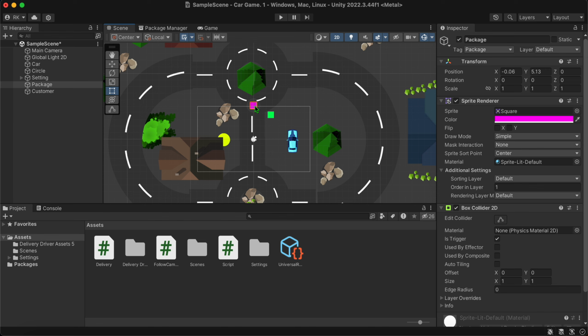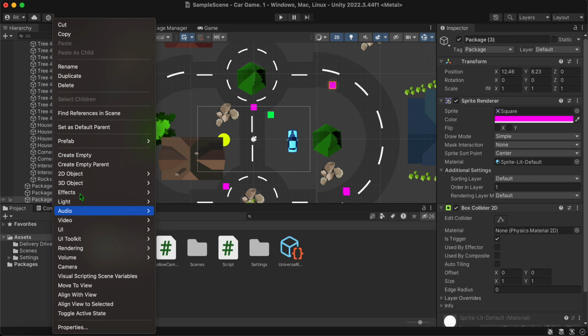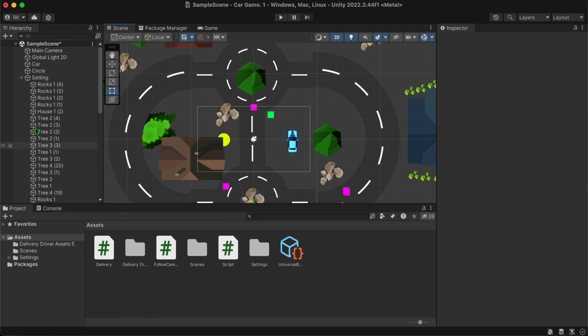Control D. Control D. Duplicate it. Add some over here. Oh wait, let me duplicate another one. And one over here. Can Control G one over here. Let's delete this one because I think it's extra. Delete. Let's add this to settings.